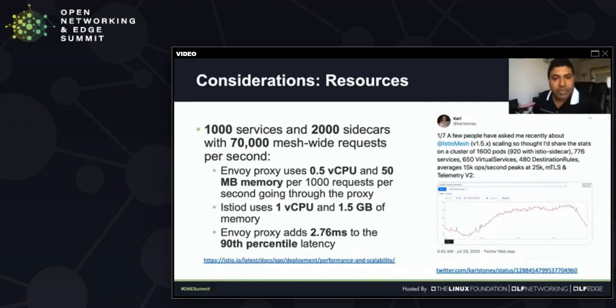That's in the 90th percentile, and that's the number that they came up with in this particular cluster. You can take a look at all these granular numbers in the Istio performance documents, and there are a couple of good Twitter threads as well. So I'm putting a link to Carl Stoney's Twitter thread.